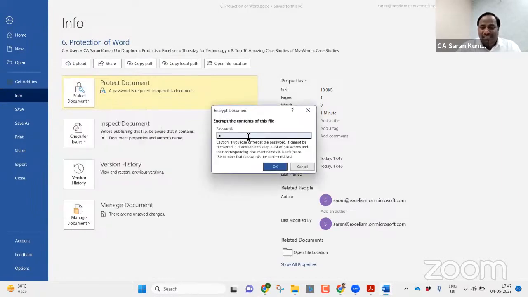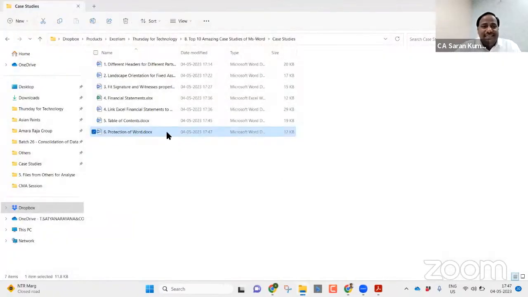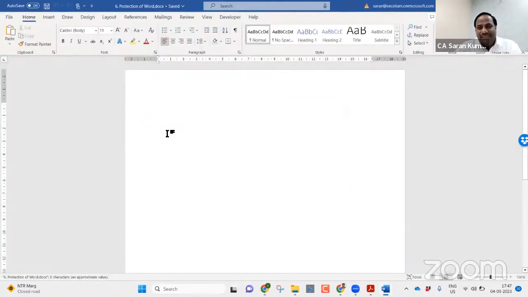Now I want to remove the password. Just remove the password, save it, close it. Next time, whenever you open, it will open without a password. But this is only a way to open.